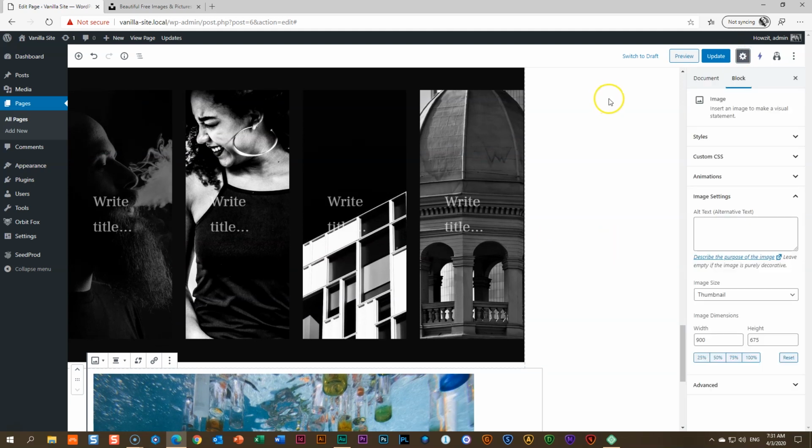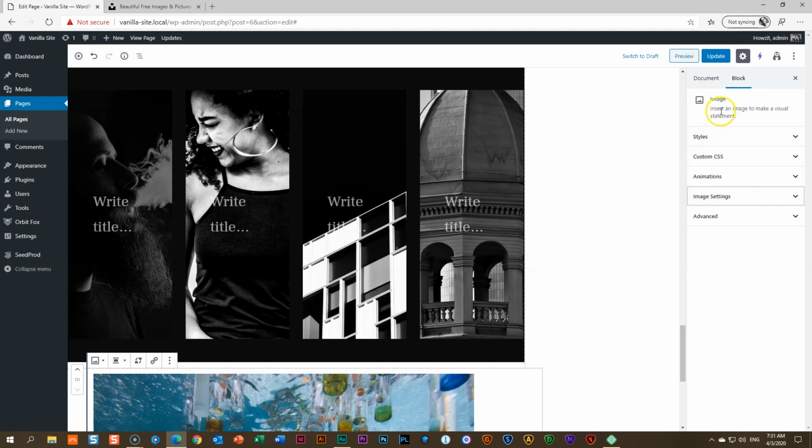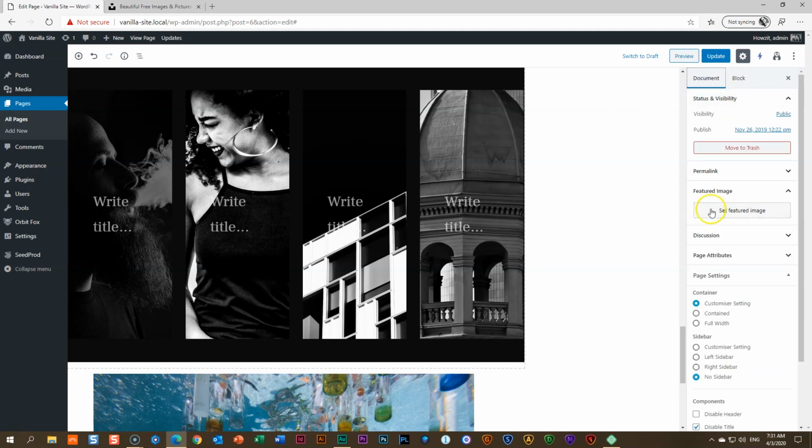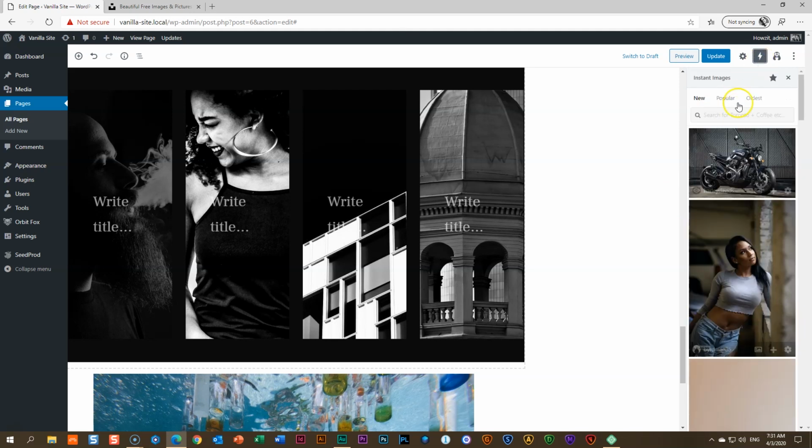And as you know, posts and pages need featured images. So if I'm here and I collapse this, where am I now? This document and featured image. You can see currently I don't have a featured image for this page. Go again to Instant Images. Let's look again for something different. Let's say summer.